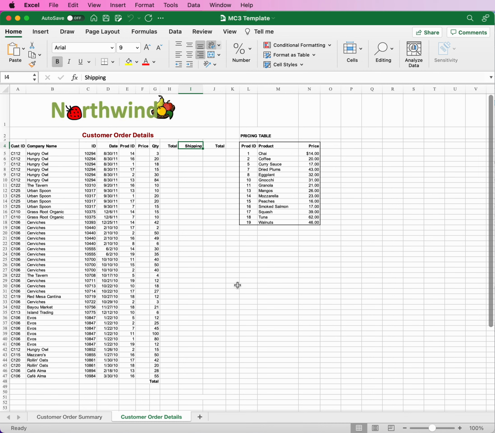In this mini case, we're going to create a VLOOKUP function without absolute references. Then we're going to sort data. Then we'll create a second VLOOKUP function with absolute values, and then we'll use an IF function.